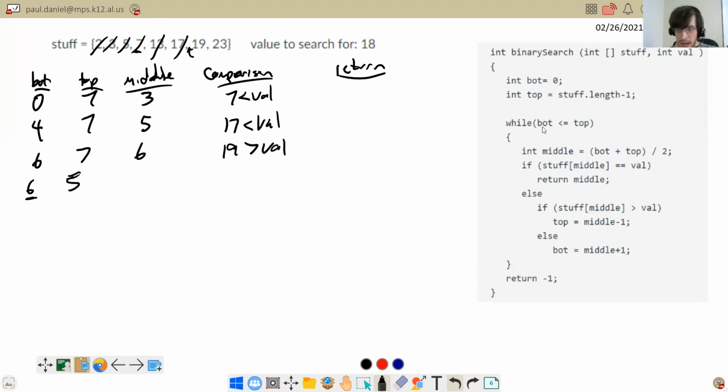Wait a minute. Bottom is not less than or equal to top. I now exit this thing. I go, geez, I've eliminated all the possibilities here. So I'm going to return -1.